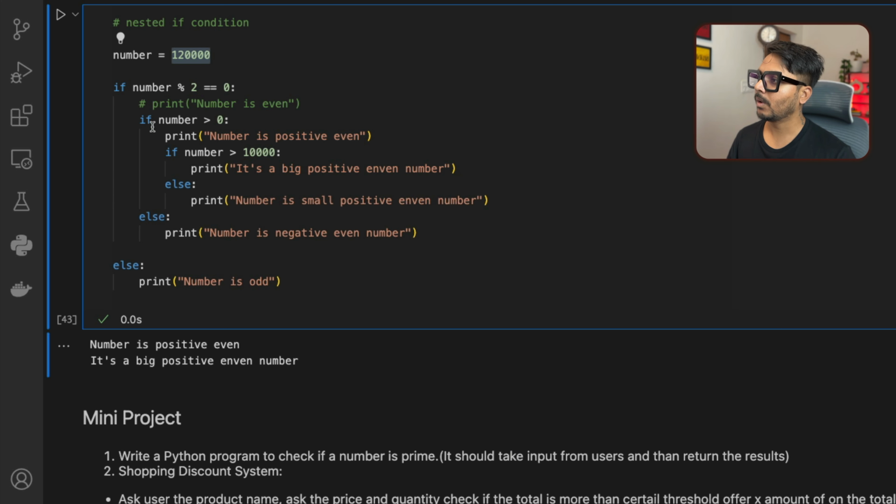So this is how we use nested if conditions. Now you can add more nested if logic. It is advised to keep nested if logic as little as possible, because it gets really confusing, okay. So it is better to avoid using nested if conditions, okay.